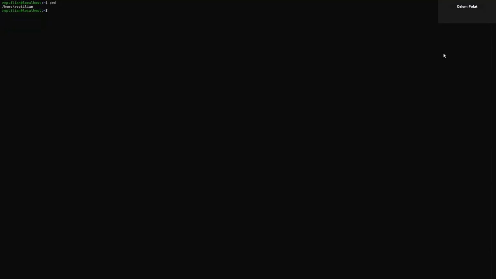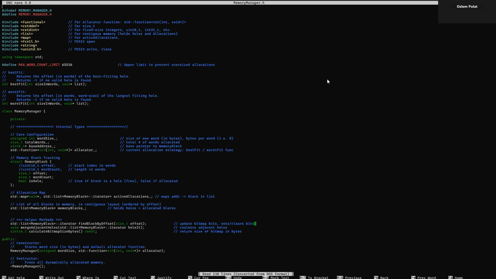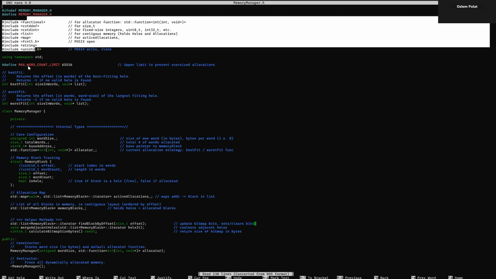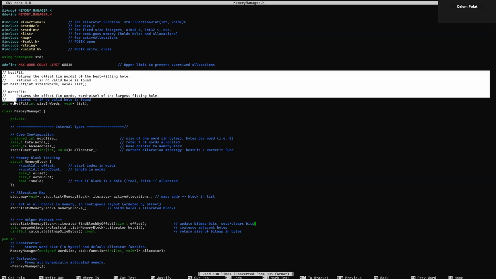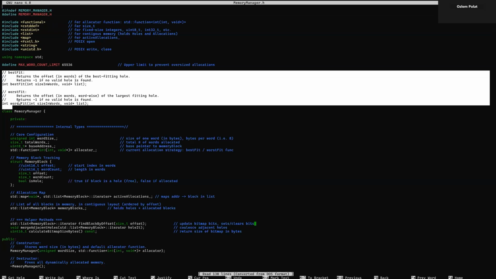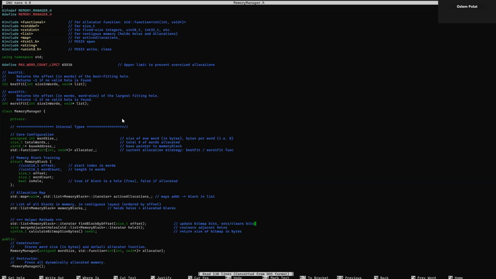We'll start with the header file, memorymanager.h. This contains the class declaration, internal data structures, and public function prototypes. Here are the standard headers. And here we define the max word count limit. This caps how many words we can allocate in total to prevent oversized memory usage. The two allocation strategy functions are declared globally, best fit and worst fit. Note that these are not part of the memory manager class.